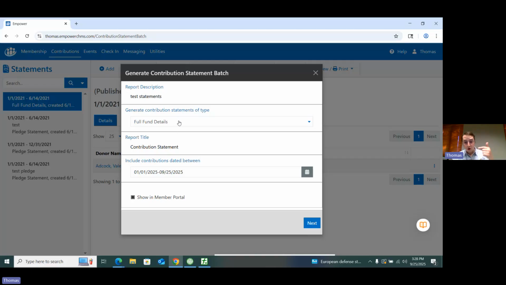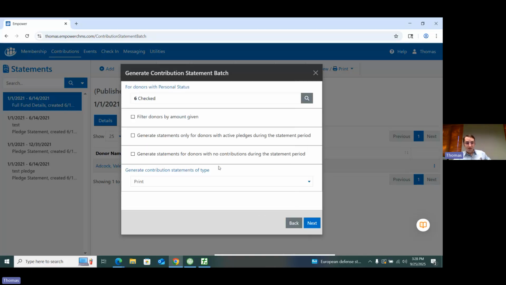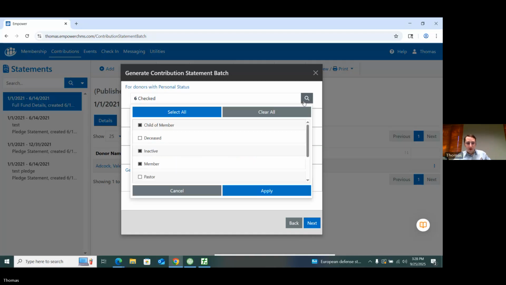There's a step in here where you can filter it down. I believe it's not the first or second step. Here we are, second step, for donors with personal status. And then you can narrow it down to, boom, to just members if you wanted.